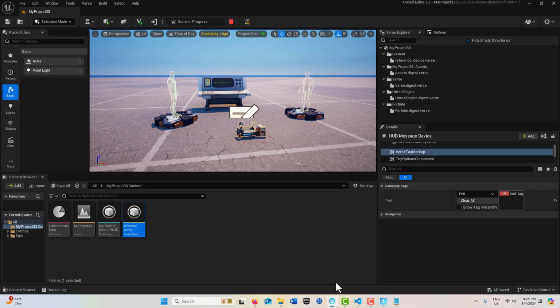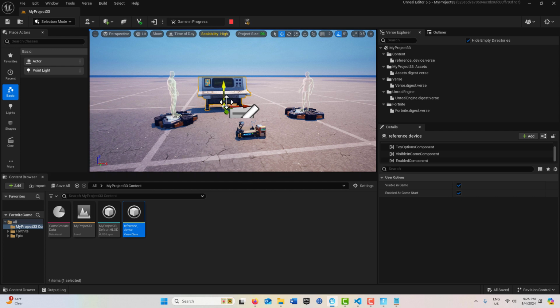Hey, how's it going? Today I wanted to show you how to get an object reference to a device in Verse. In this case, the device we're going to get a reference to is a HUD message device. It's right there in the scene. And you'll notice I have a Verse device in the scene. There's no @editables or anything here. And so that's what's neat about this.